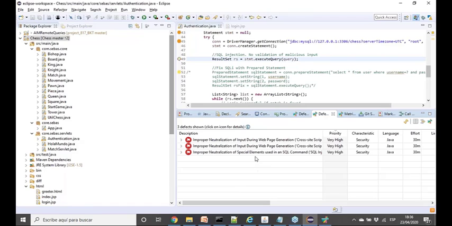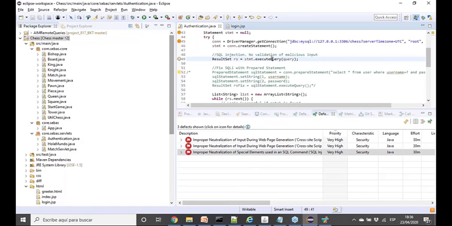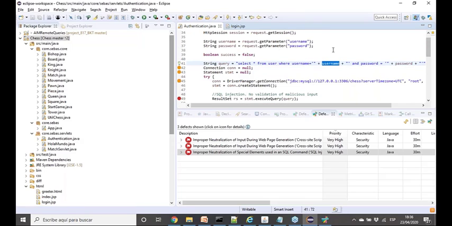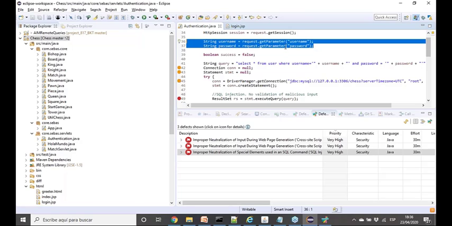So now, as a developer, I can click here and check that I am executing a query, and the query is here. It is a SQL injection because we are using some parameters that come from the user. The username and password are obtained here, and as you can see, it is a get parameter function. So we are gathering this information from a user. And if the user is a hacker, then I will have a serious problem in my application.